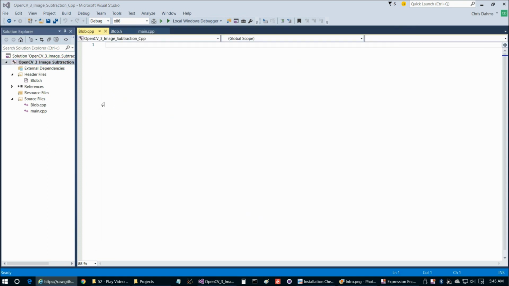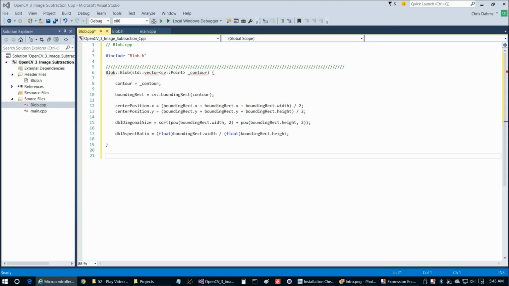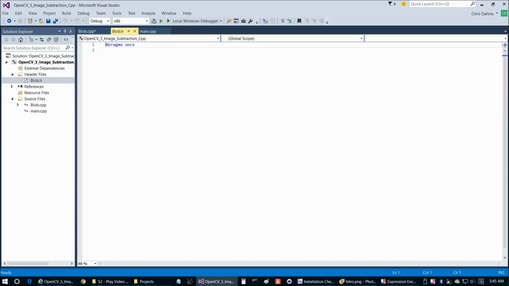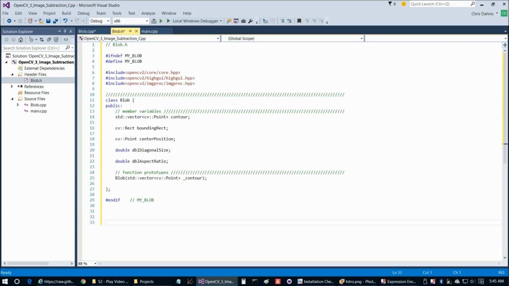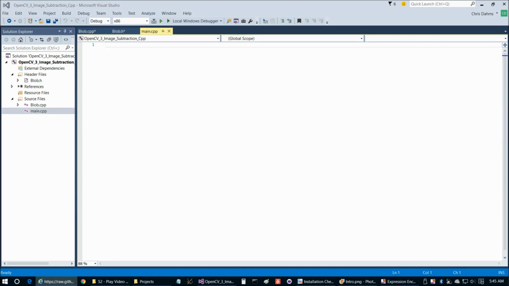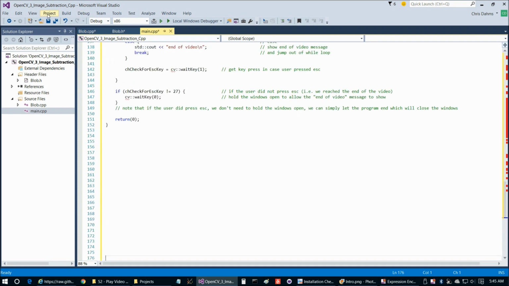And now we can simply paste these in here. So go ahead and paste that in, blob.cpp, and back twice in my other screen here. Now we're going to paste in blob.h, and we get a whole bunch of red underlines because we haven't put in our references yet. We'll take care of that in just a moment. And now we're going to jump to main, which is by far the longest, and we're going to go ahead and paste that in. And now let's do our references.